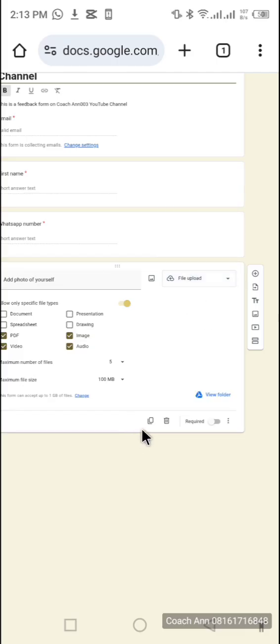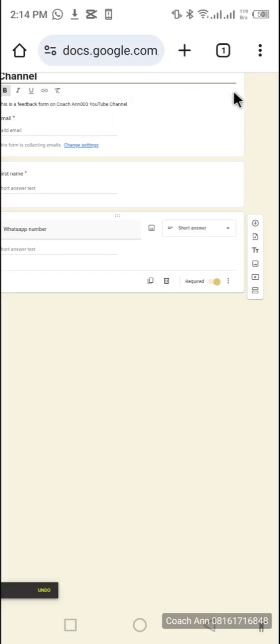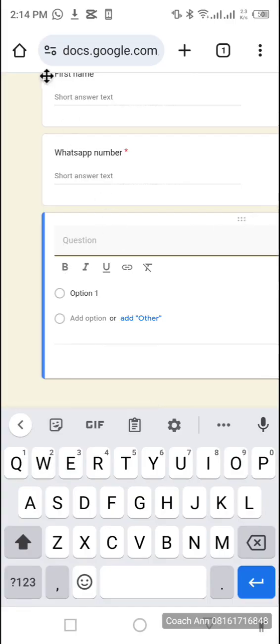So I'm going to delete this because I don't really need it. I just wanted to show you how you can actually tell whoever is filling the form to upload their documents. All right, so I'll just click on delete. All right, so we're going to click on this plus sign again. Now I want to add the next question.